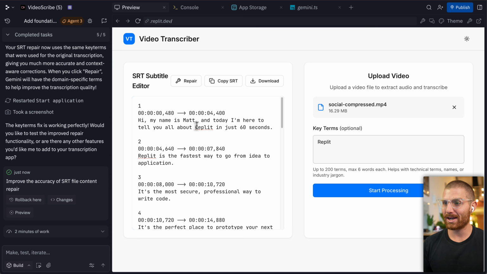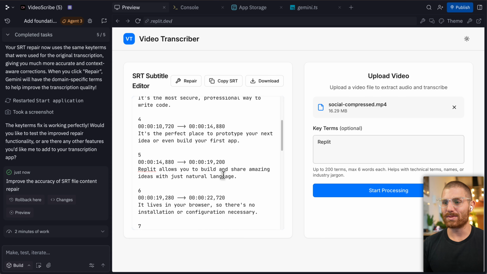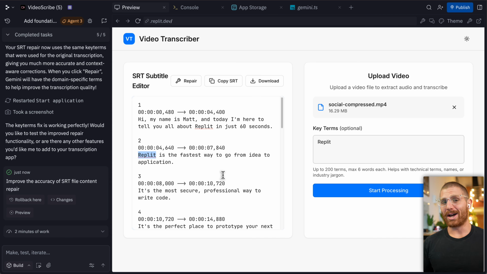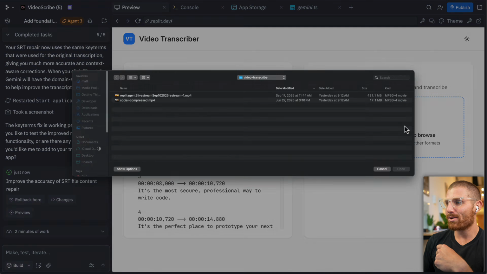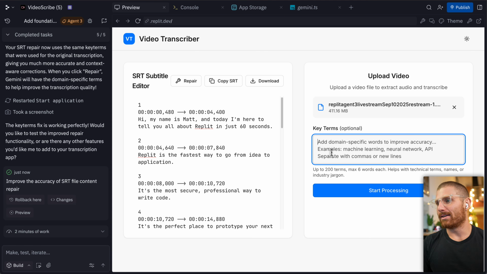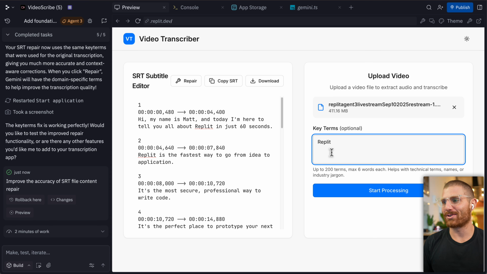So we just got a repair back. It's fixed. It's using the key terms, and now this is a perfect transcript, right? So I'm basically giving you alpha here, like how to build the next $1 million transcript app, I guess. I don't know. All right, now the final, the coup de grace, the Replit Agent live stream.